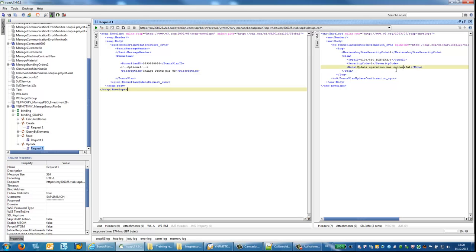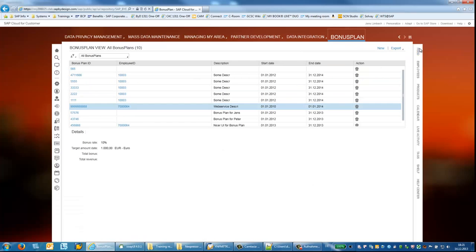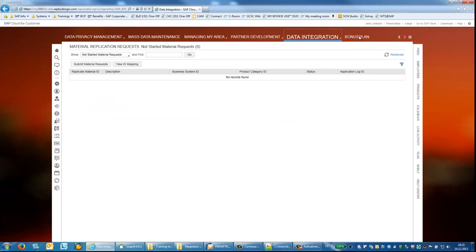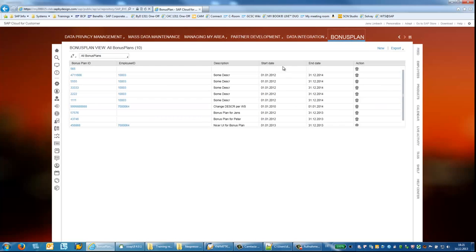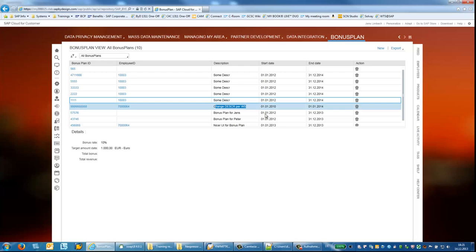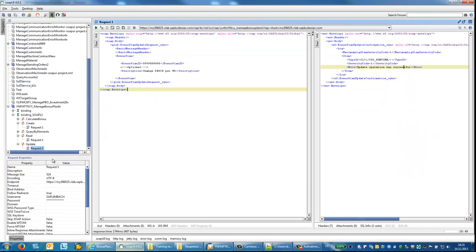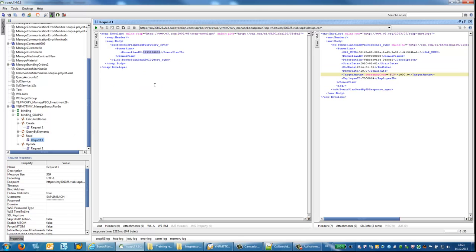Update operation was successful. So now let's take a look here at the front end. Here we cannot see it, but if I refresh my screen, go back here, I see change description per web service, and this is changed. We can also simply do it via the SAP UI. So we just execute the read here again. It's still here. You see still the old description in the response. And now we execute it again and we see the new description.